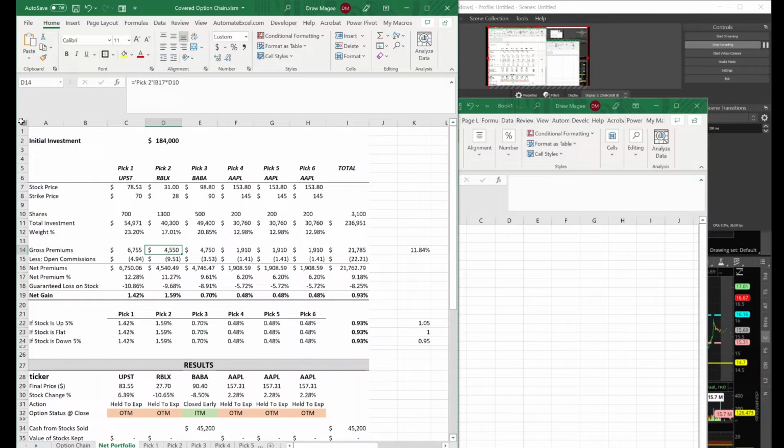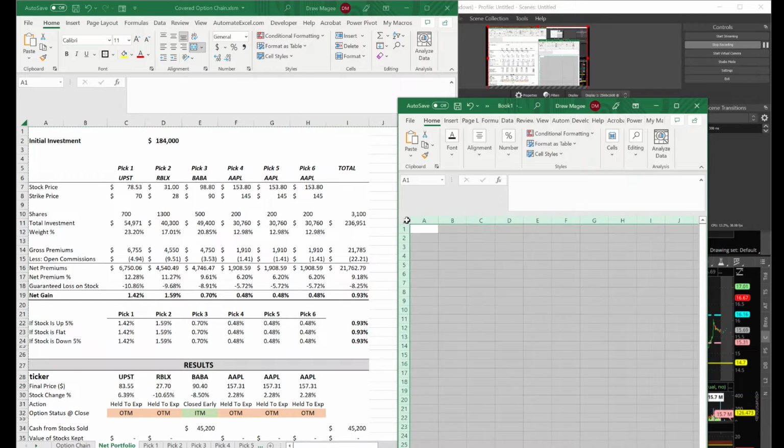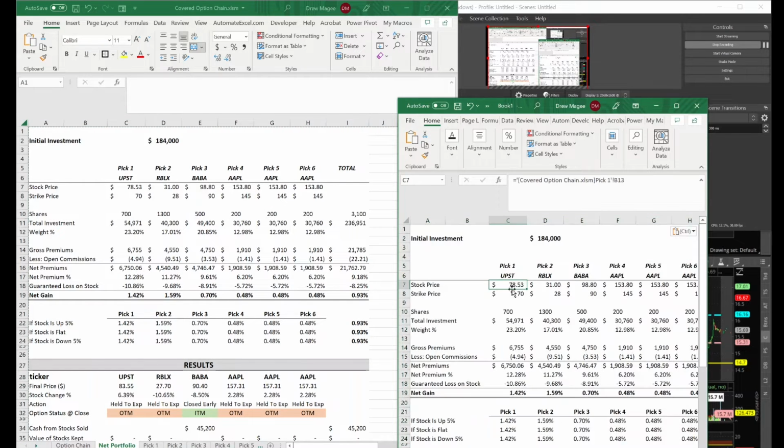I'm going to come up here and click to copy this right there in that little cell. I'm going to Control C, come over here, Control V. If we come into these cells, we can see that it's got this covered option chain .xlsm. What that's referring to is it's saying, look in this Excel sheet under Pick 1 tab B13. So we don't want to have this reference to another workbook. We want it to just be Pick 1 B13.